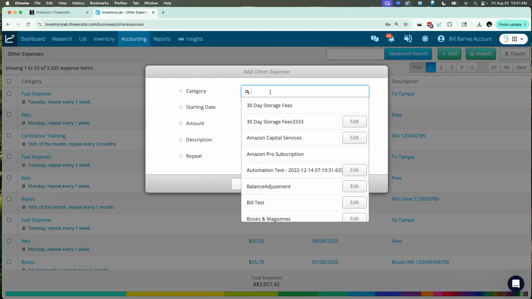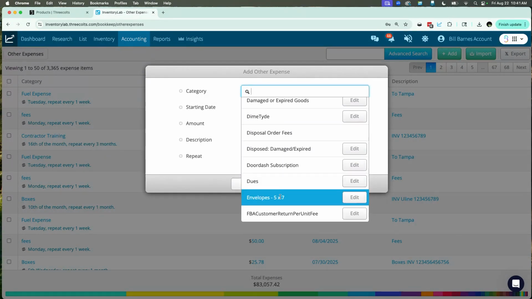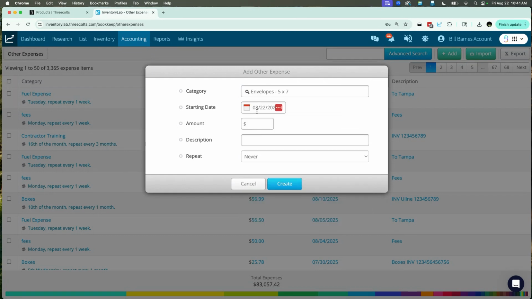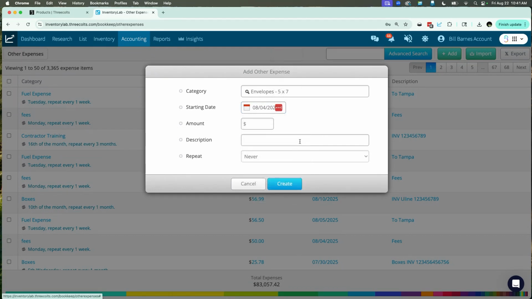And this is where we can add a category. Maybe let's do envelopes. You can have a starting date for the other expense as well. You can also update it retroactively. So if we go back, maybe even to like 2023, we can add this right here. We add the amount of the other expense. So maybe this costs $18.99.